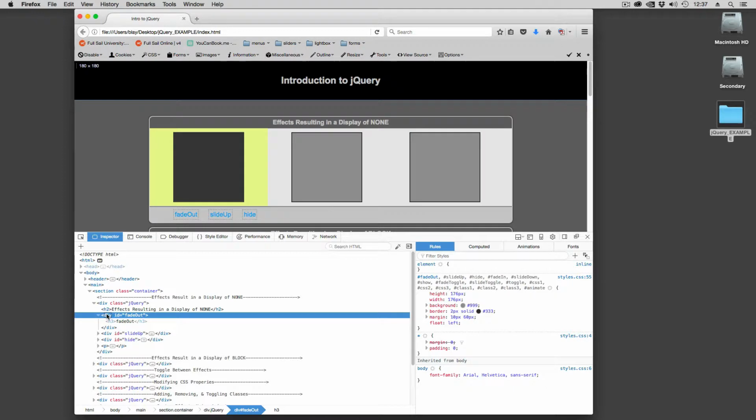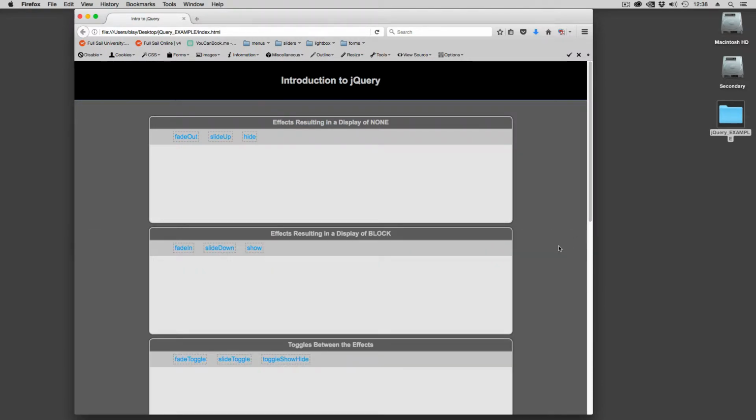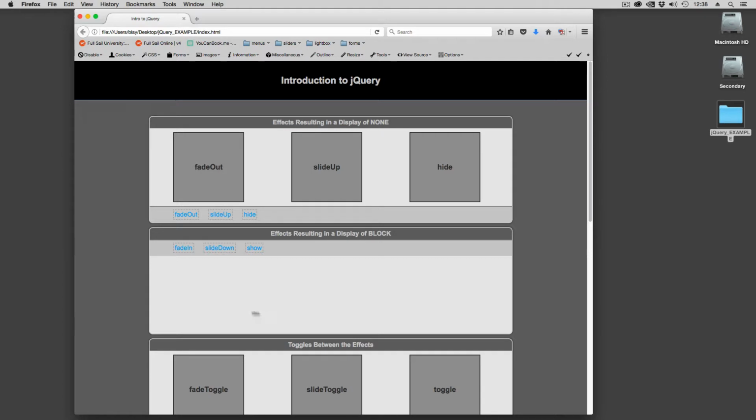So let me come back over to the ID that has fade out. And here it is right here. This is for all of them though. So if I do display here and say none, you see it gets rid of all of them. So that's what it means by resulting in a display of none. It means it gets rid of it after it does the effect. So I'm going to come on back out here and reload the page, so now they're all back.